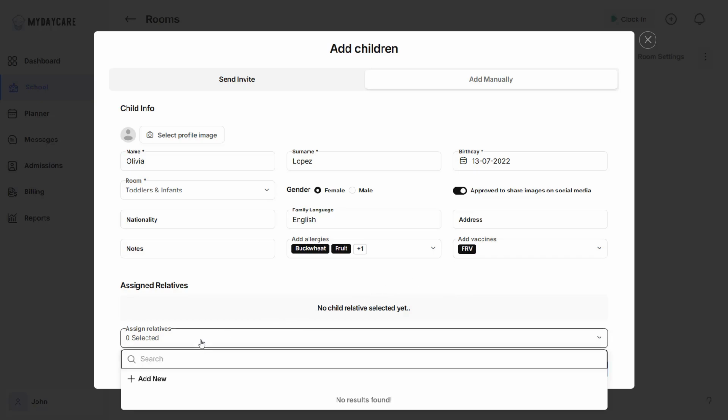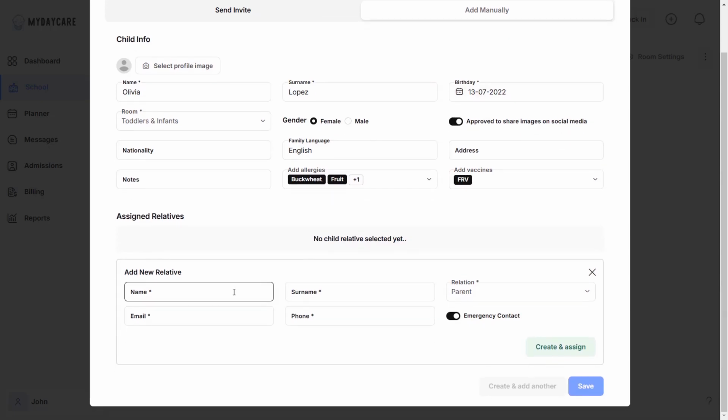Assign relatives to the child. You can create a new user directly from here and link them to the child. Enter the name, surname, email, and phone number. Specify the child-user relationship and enable emergency contact if required.